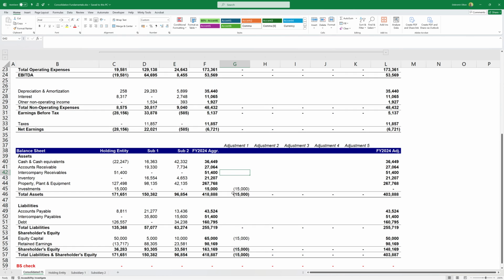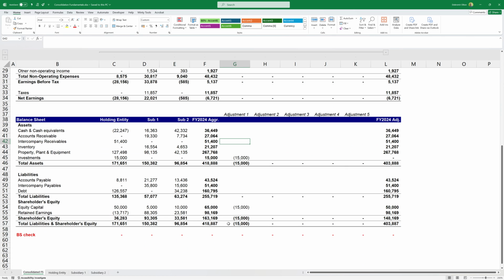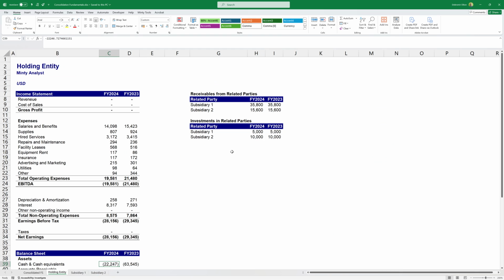Okay, we eliminated the investment. So now the idea here is that if we're looking at this as a single entity, it won't have any investments and it won't have any subsidiaries' share capital. It would only have the share capital, the equity capital of the holding company, and it wouldn't have invested into any entity. Let's see what else we have here.